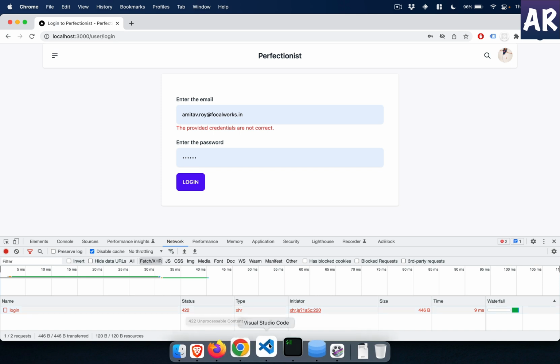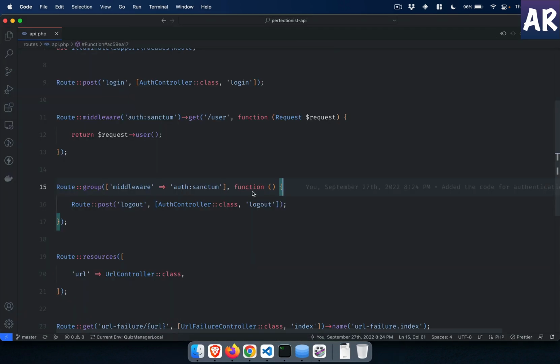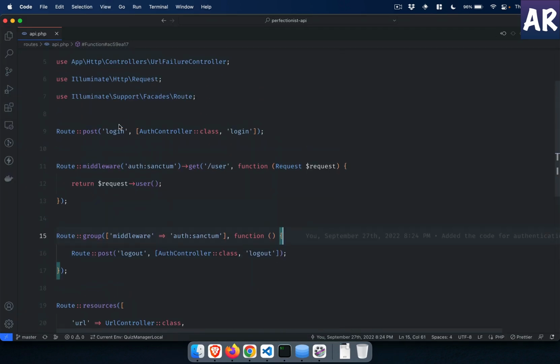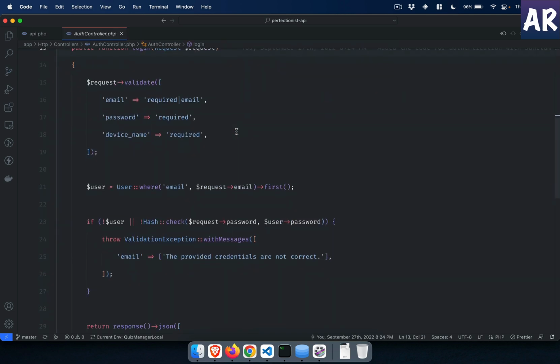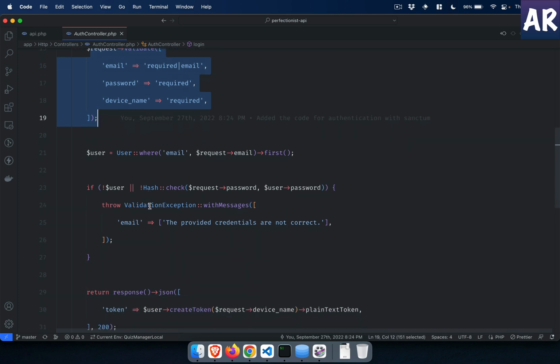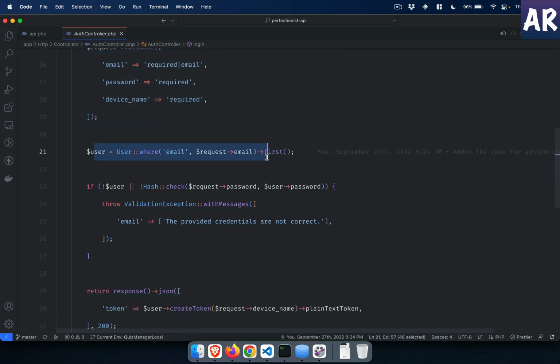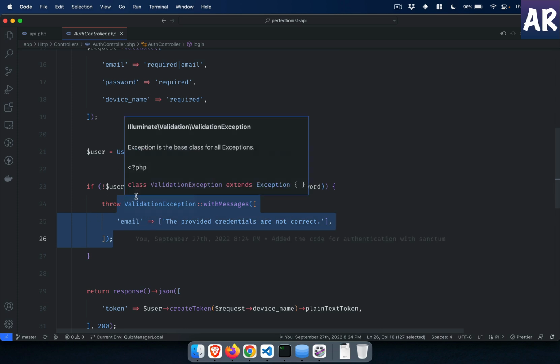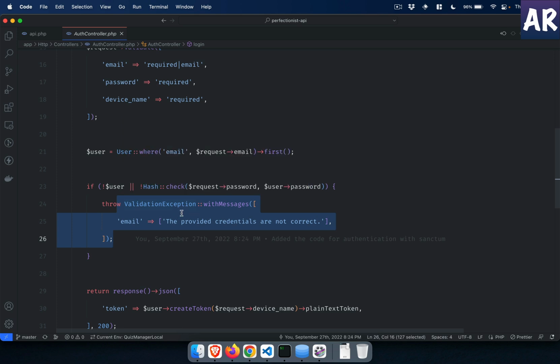So what is happening? Let's just look at the server side code first. So this is my login route, auth controller login function. I'm first doing a validation, which is fine. Then I get the user, and if I don't get the user, or if the hash check doesn't pass, right, then I throw this validation message. And that's what is causing this status code of 422.